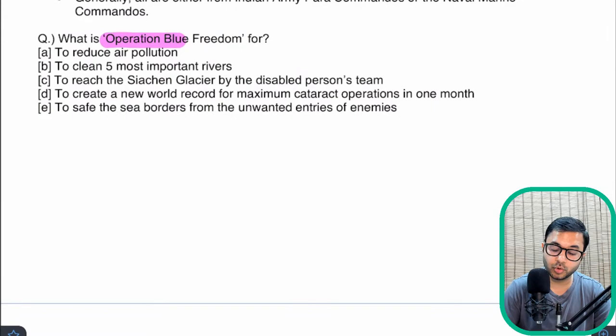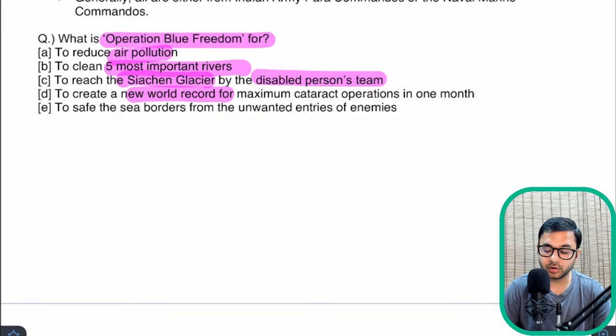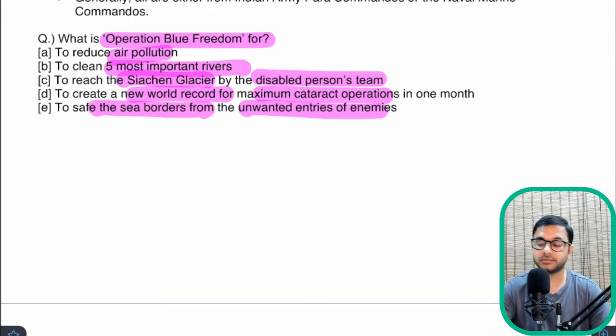What is Operation Blue Freedom? Reduce air pollution, clean 5 most important rivers, reach Siachen Glacier by disabled person's team, create a new world record for maximum cataract operations, save the sea borders from unwanted entries of enemies. Operation Blue Freedom.